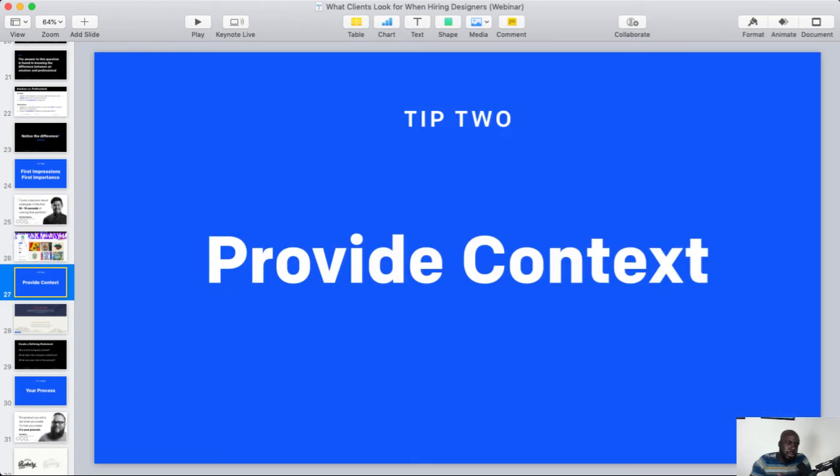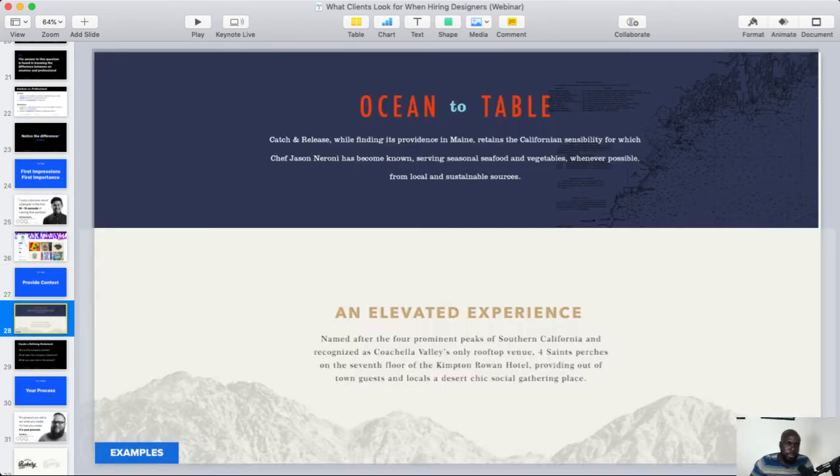Moving on to tip 2, provide context. Now, this is something that not everyone does, or not everyone knows how to do very well, but I'm going to help you out very quickly on how to do this. When I say provide context, and this is honestly the most important thing I've seen, let someone know when they're viewing your website or your portfolio what it is they're looking at. Let them know what it is you did on a certain project. So if you have a case study or if you're showing a portfolio project, they need to know the context of it.